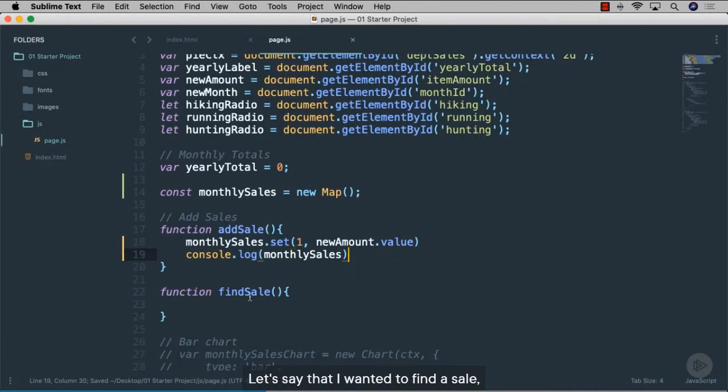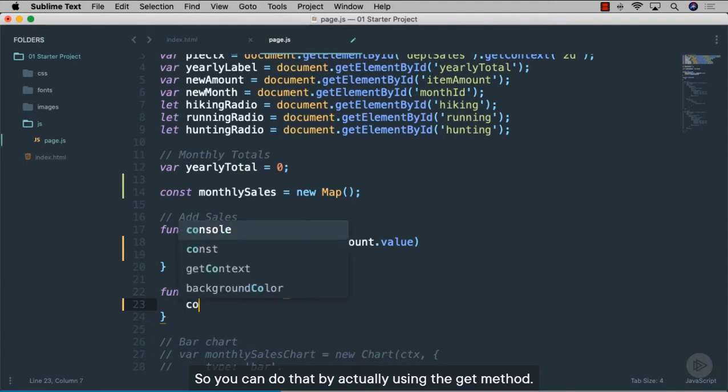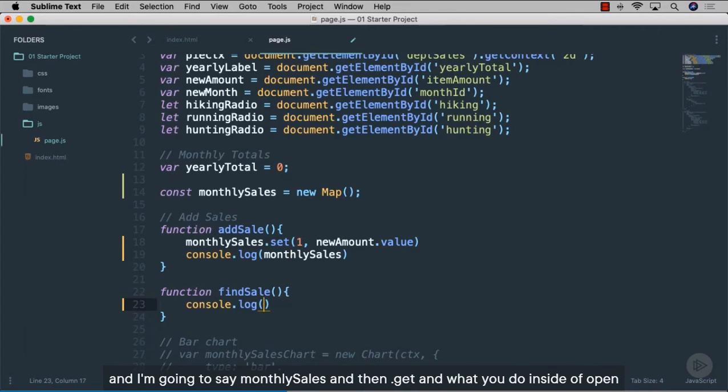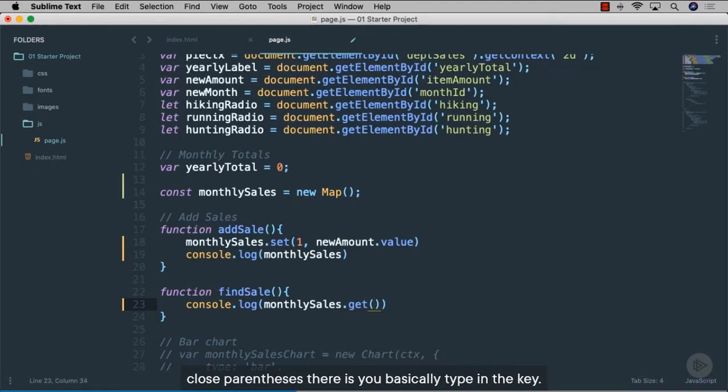Let's say that I wanted to find a cell, and after I've entered in the cell, I wanted to find that specific cell. You can do that by using the get method. What I'm going to do here is console.log, and I'm going to say monthlySales and then .get. Inside of the parentheses you basically type in the key. In this case, we're using the key as 1, and that will go in and get that value.